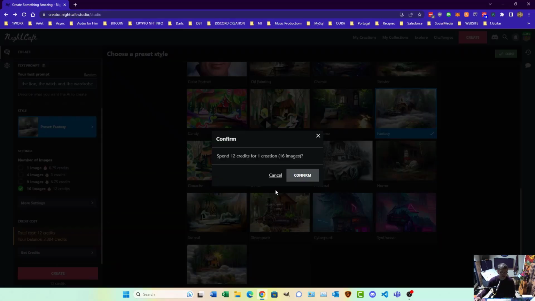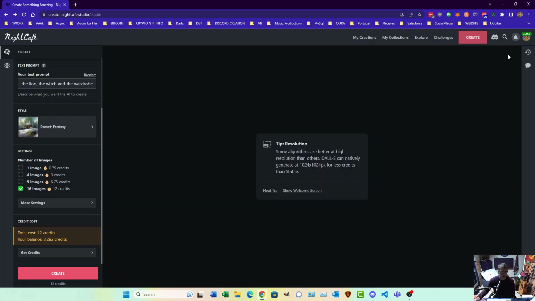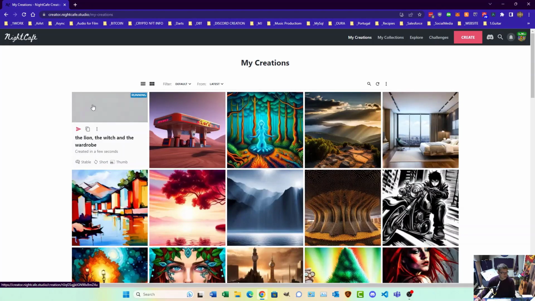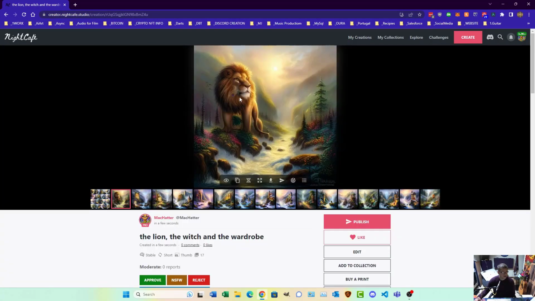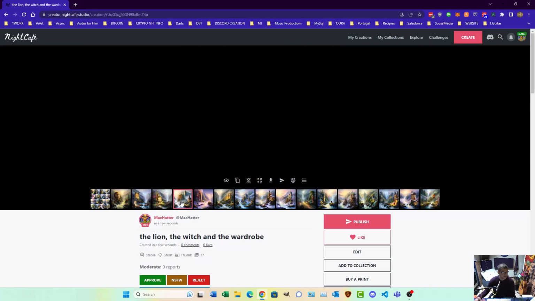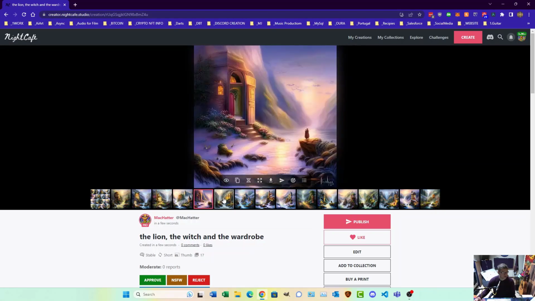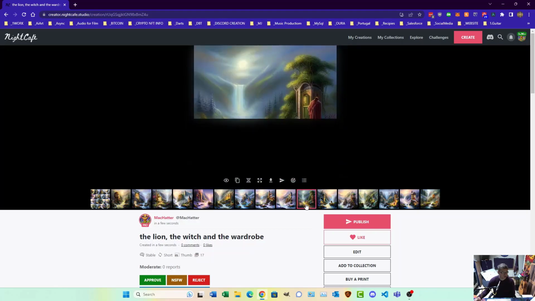If I now hit create, it asks me if I want to confirm 12 credits for one creation, which I do. One creation being 16 images in this instance. So you can either wait here for it to be done, or you can hit done and go to my creations, and you'll see it when it comes up here. There we go. So let's see how it's done. Well, that's a lion. Some nice images, but not really what I was looking for. So I would have to work on that.